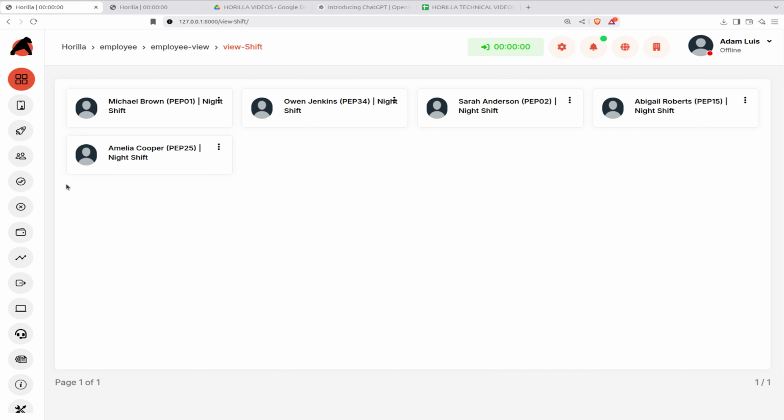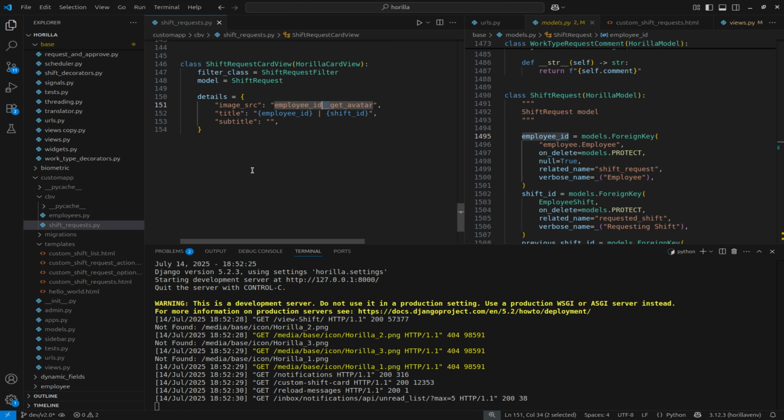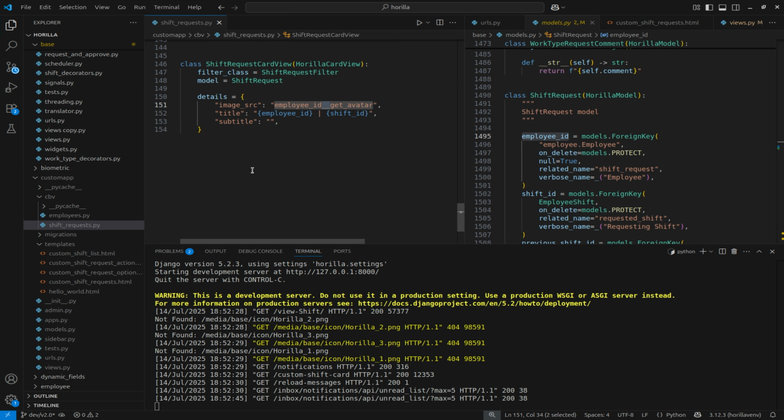So that's how we extend the Horilla card view. We'll see the detailed properties in the upcoming videos.